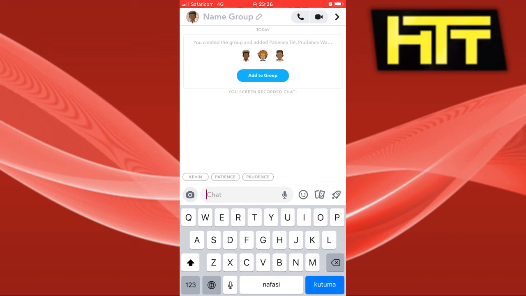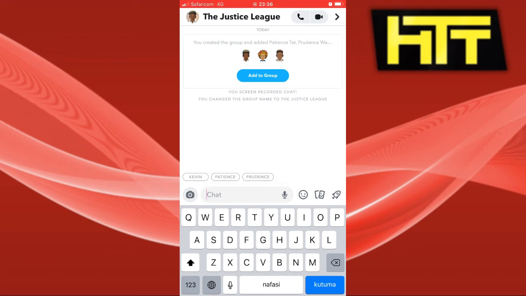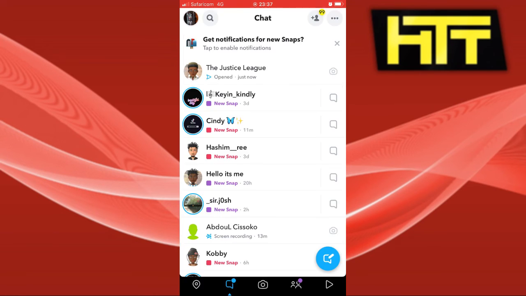Now you can name the group. All you have to do is to click on the top of your screen and you can give your group a name. I'm just going to name mine the Justice League. And after you do that, you can now send texts to your group, and that is how you send a group chat. You can see that I've sent it.